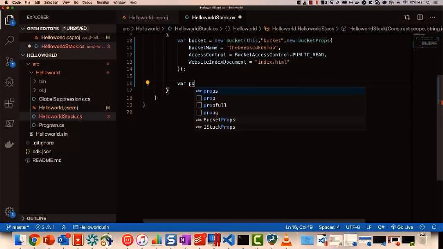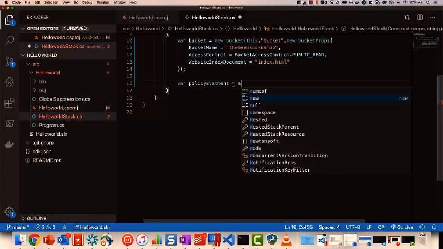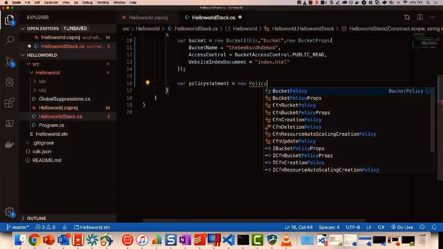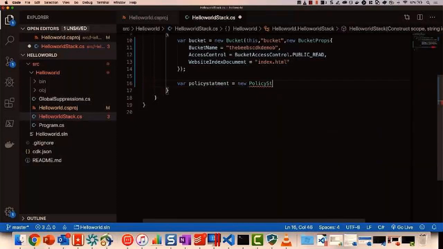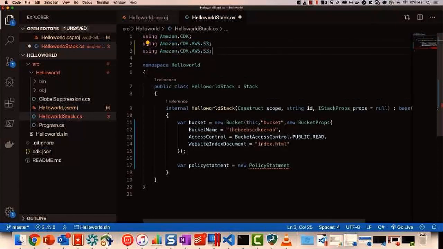Now I need to add some permissions to this particular bucket so that people can actually access it, because they'll need that policy. There'll need to be some IAM policy, security policy set up so that people can actually read what the files are in the bucket. So I'm going to create a new policy statement. It's going to be quite, what's the word, forgiving. And it's going to allow basically people to read whatever's in that bucket. So I've not got the policy statement resolving, so I think I actually need to install or reference, sorry, the IAM.